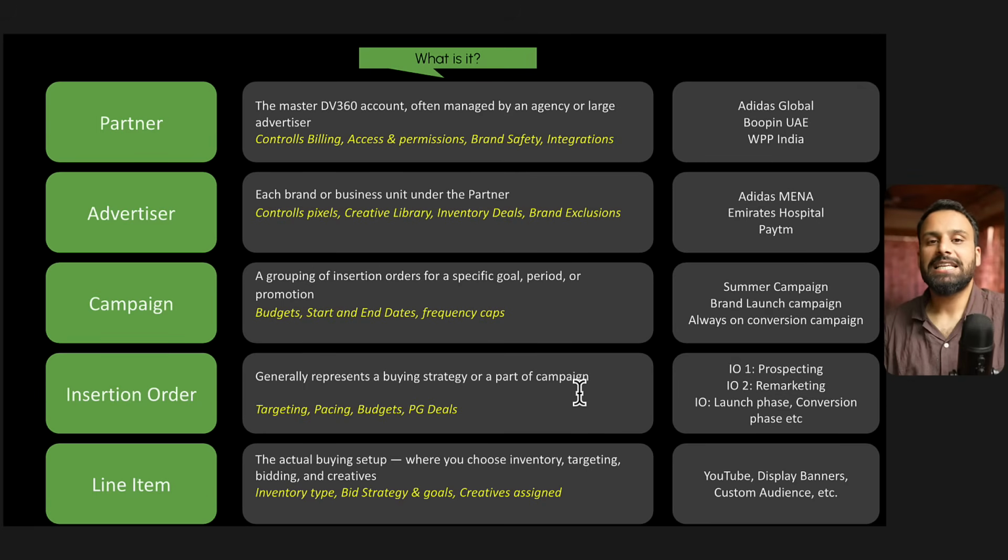So this is the easiest way to explain the hierarchy in DV360. It'll be super clear when we actually create a campaign, but to be honest with you, from my experience, it's very important to first get familiar with all this before we jump into the UI.